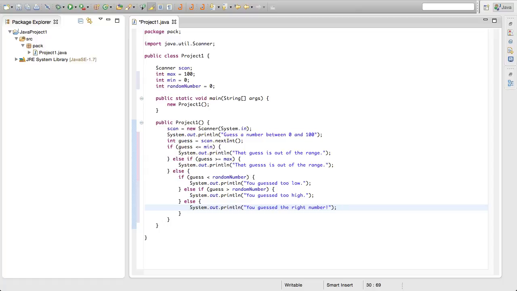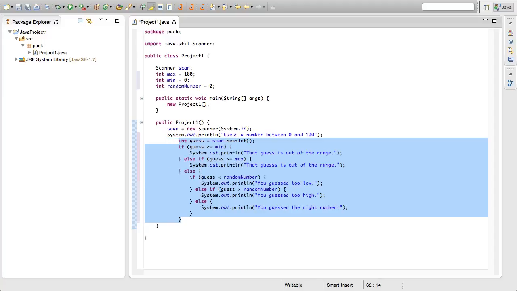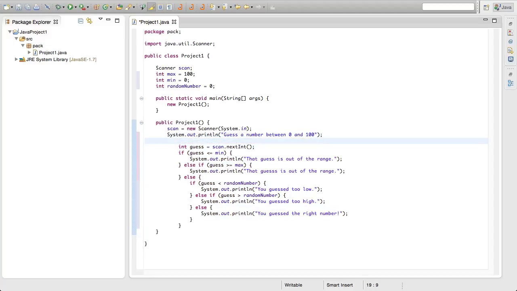Okay, so now we kind of want to make that loop, so that we can keep guessing until we get it right. So we're going to select all of that, and then we're going to do Source from the menus at the top of your screen, and then what we want to do is click Shift Right, and that'll just shift everything over so that we don't have to do that. So now we're going to do a while loop, and it's going to be while we have not, using an exclamation mark, guessed correctly.